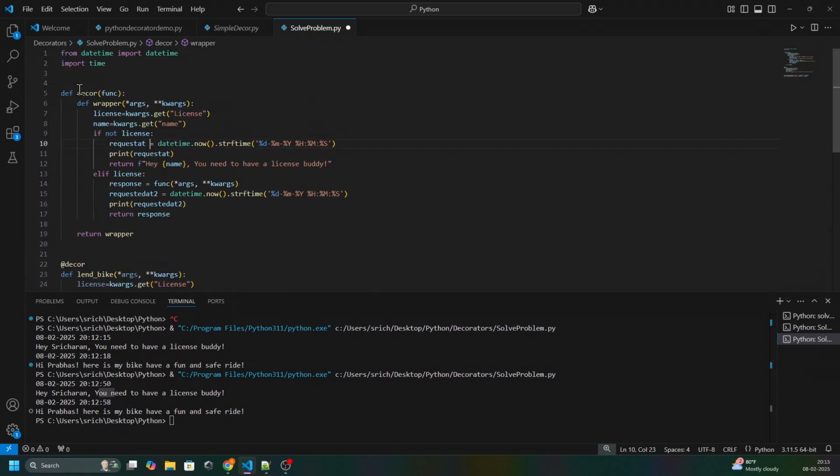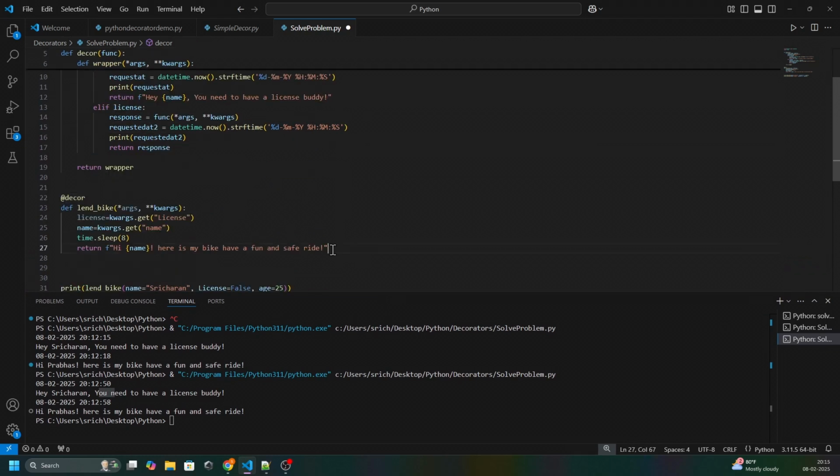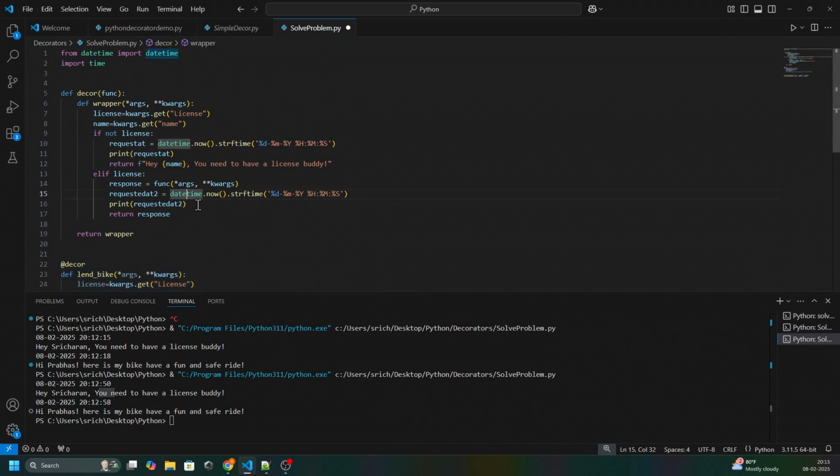Especially Python decorators can extend your existing functionality without changing it. And as you have seen here, we have explored how we can print the current time and date, so that you will have a record of everything.